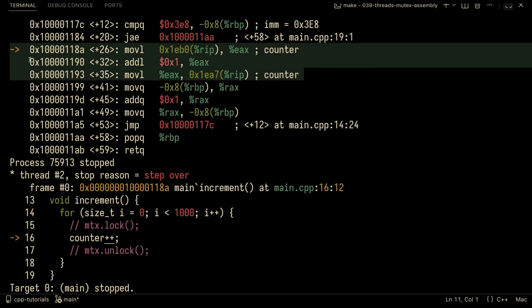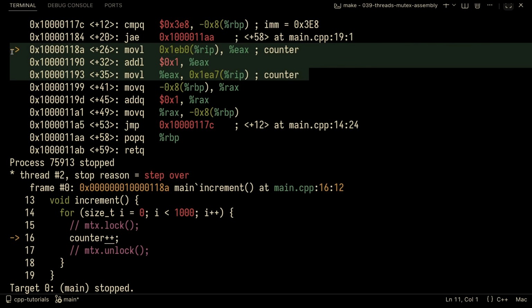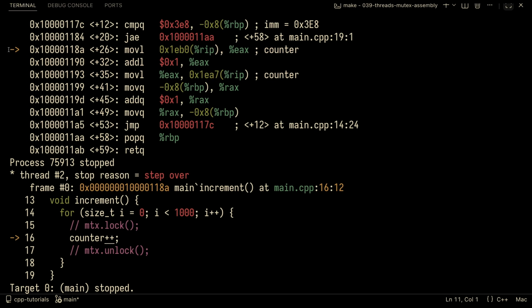It's this idea that two threads can be running the same instructions in parallel, and that's exactly why you would want to add a mutex lock before and after. If you do this, it's going to prevent the second thread from running these three instructions, and that prevention is going to be handled by the operating system.